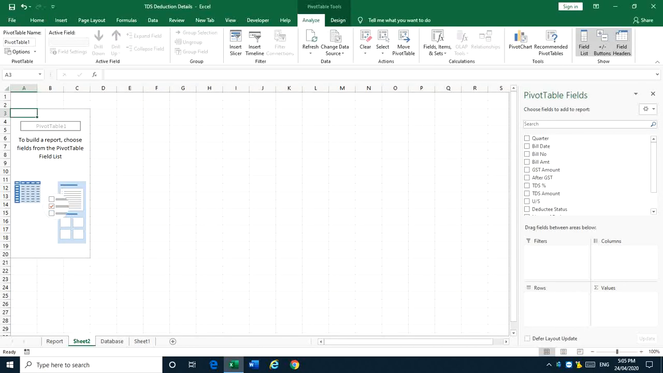Now the pivot table report area is generated. Here on the right side it shows the pivot table fields. What fields do we want to show in the report? Mark them. Give a tick mark.